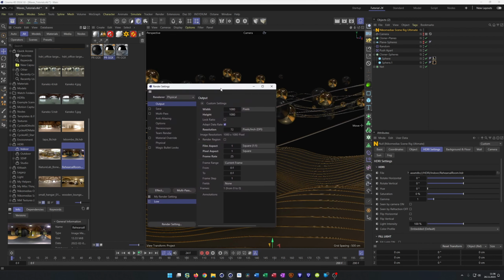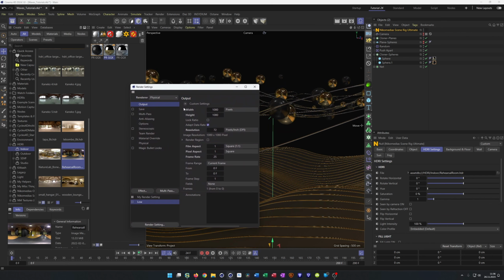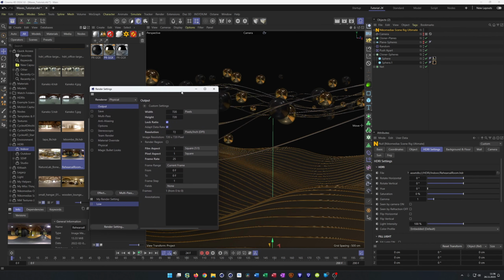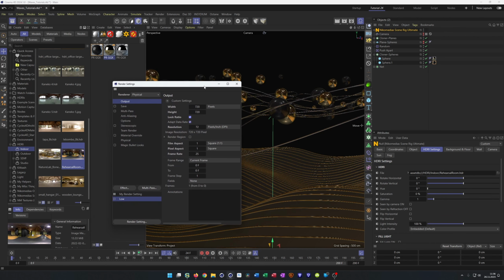And we shouldn't see here. Let's save it. Let's go here to 720 by 720. Operation. Render the current frame for now. Let's see what I have here. Let's simply Shift R and let's see what we get.